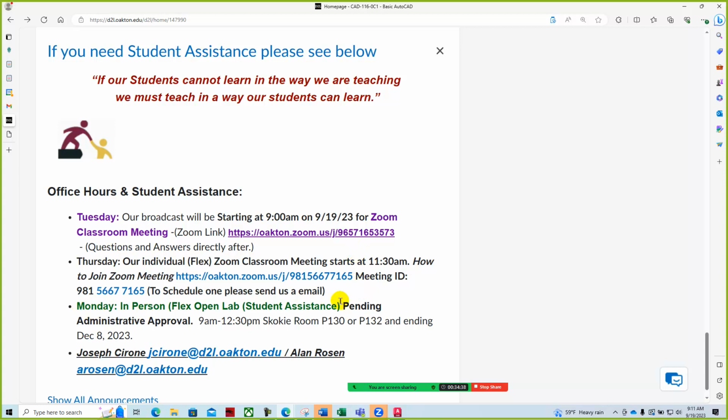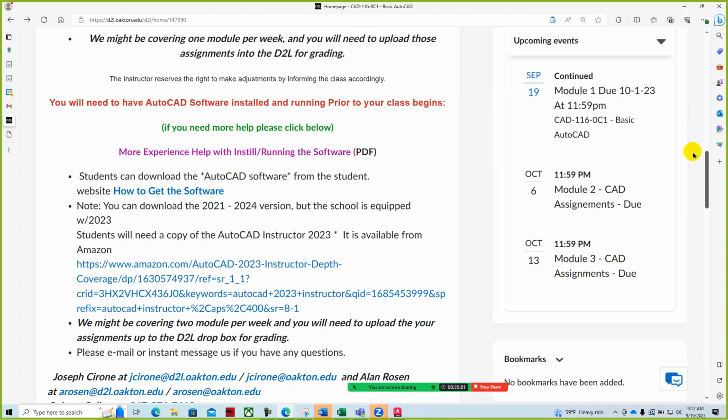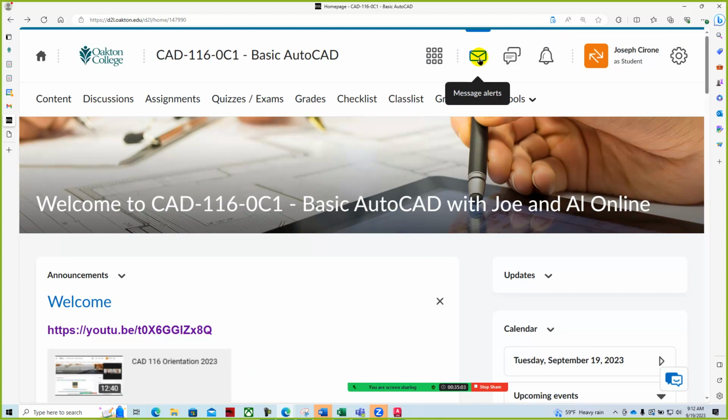In person is on Monday, and we also have Saturday and Sunday that we're there. We'll add some additional time if you would like to come out to the Skokie campus in room P130 and P132. If you need to get a hold of us for a meeting, use the D2L email. You would just click on this message alert right here, and we'll get a little orange bubble that will tell us that we need to reply to your email.